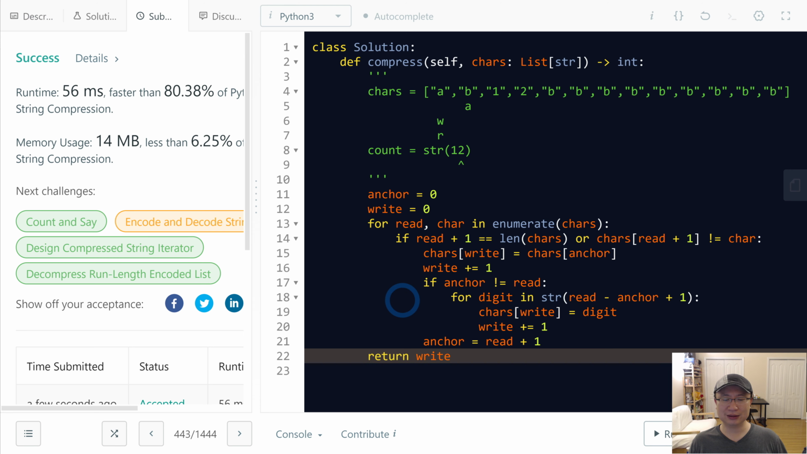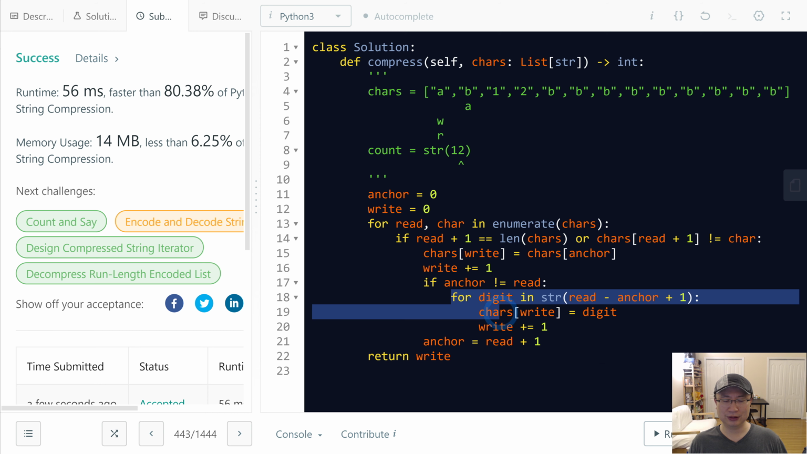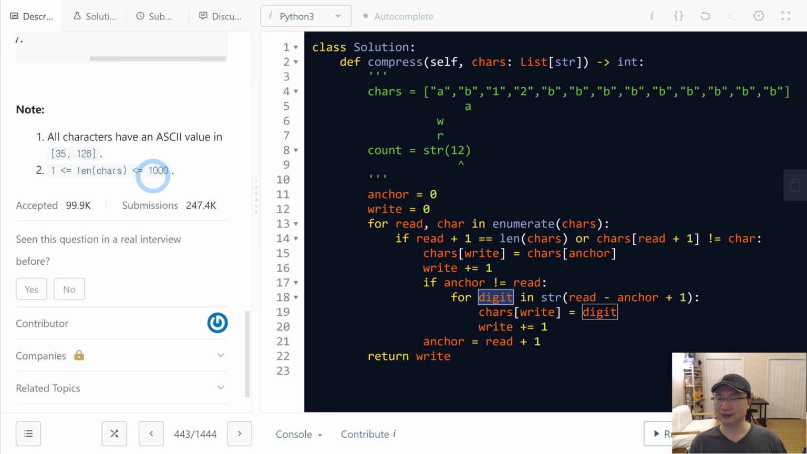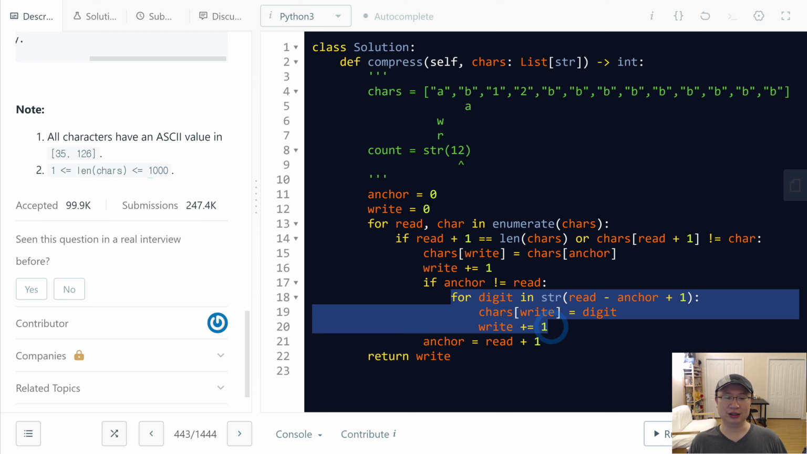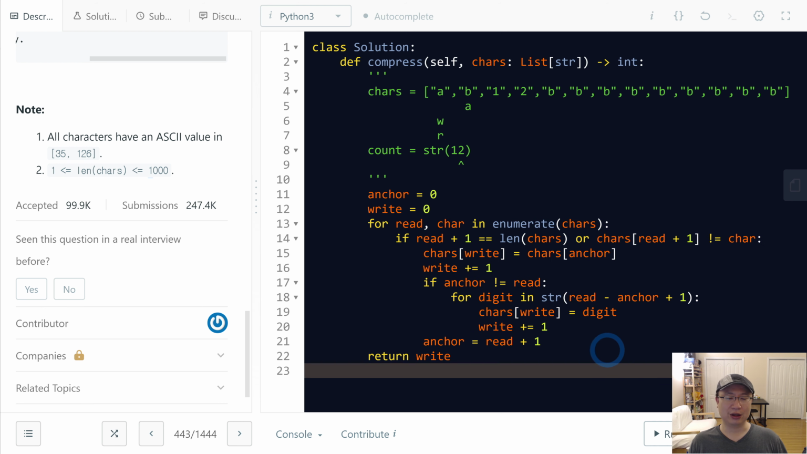Okay, time complexity: there is a loop inside a loop, but in this case the maximum digit count is only 4 digits, since the count is at most 1000. So this is fixed, so it is constant. Even with the inner loop, it is constant, so time complexity is linear, and space is constant because we do not use any data structure. Thank you.